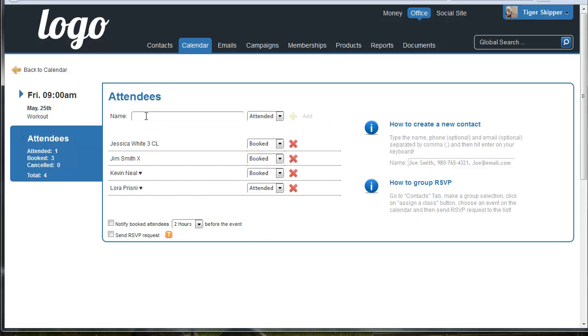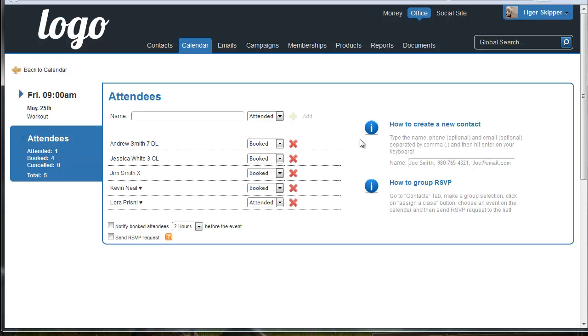If I'm pre-booking, of course, I can also type in the name of the person. Let's see who else we have here. Try Andrew. Okay, I can say Andrew. I'll make him booked and add. Also, there's two options here on the side I can follow along with. One is how to create a new contact through the planner. You would type in their first and last name, comma, their phone number, comma, their email address, okay? And then you click create and add.